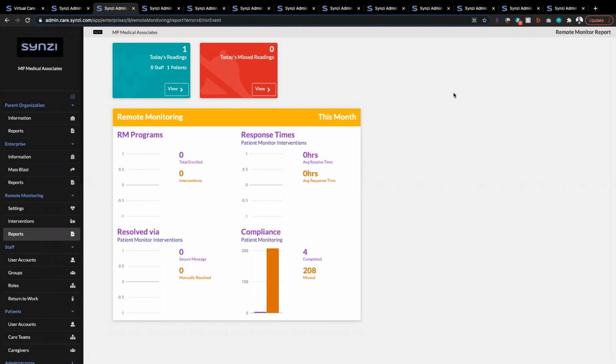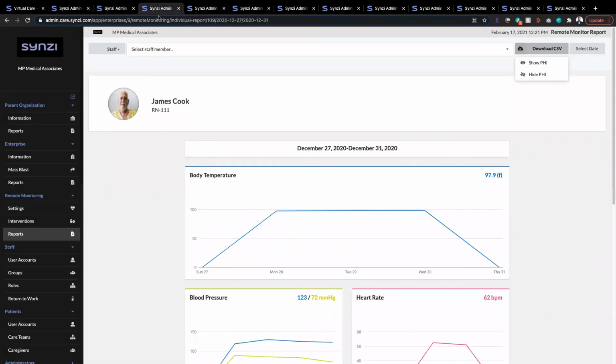So any of your patients with chronic conditions like CHF, if you know you had a group of patients that needed to be weighing themselves every morning at 8 a.m., you can quickly see who's missed the reading. You can see who's out of compliance or in compliance, and then view the response times directly.